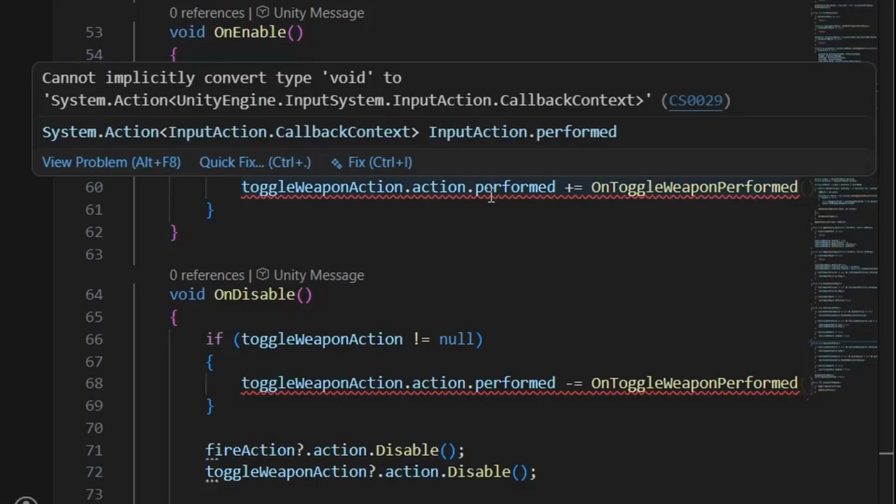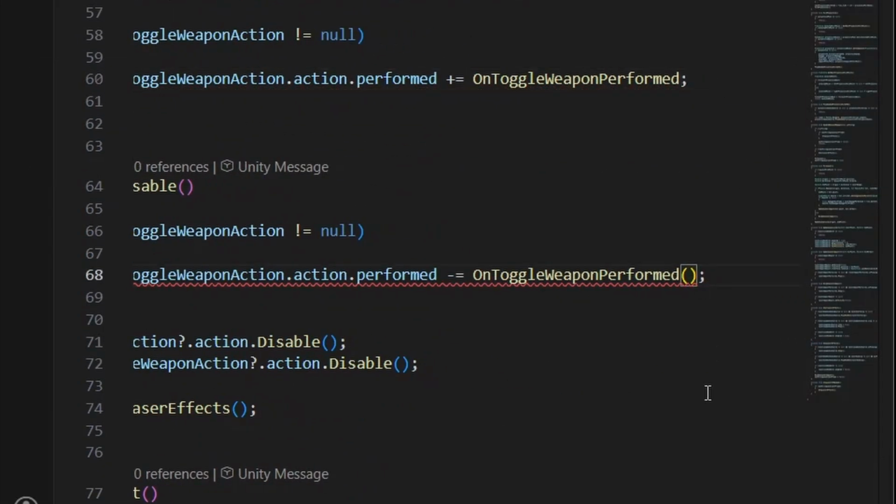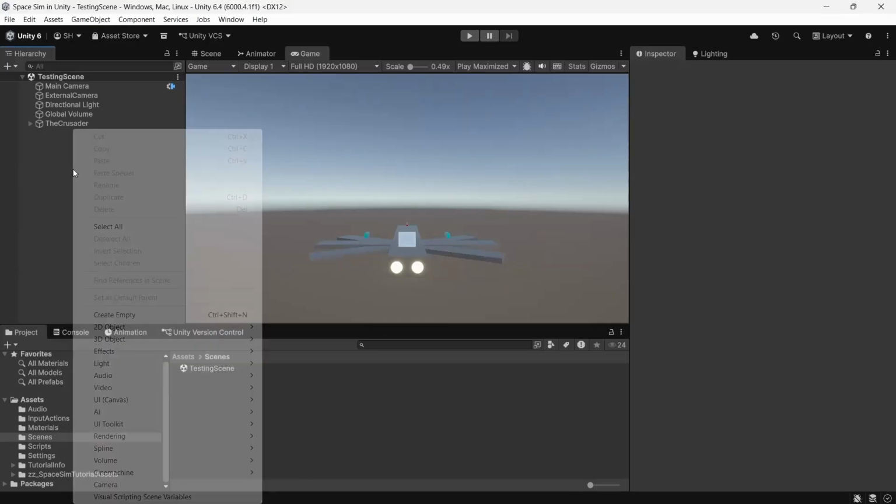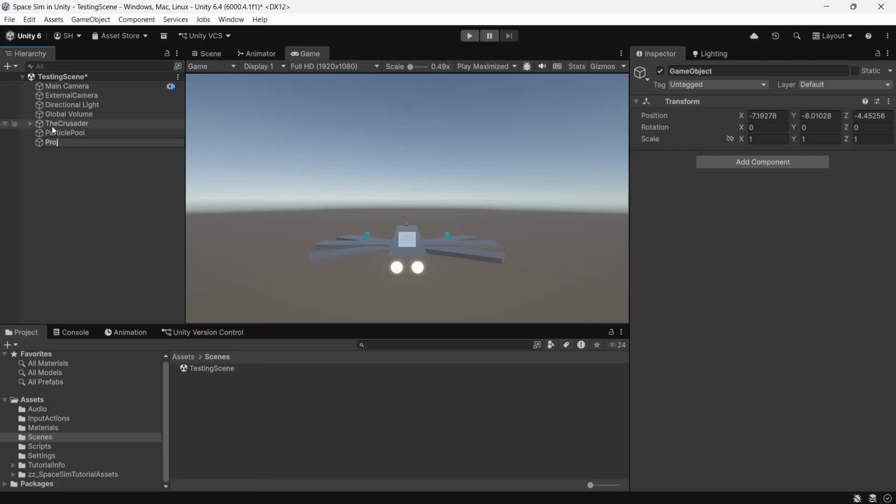You can go through and save all these scripts. I have a couple of errors because I accidentally put parentheses on the ends of these. So if you followed me exactly, make sure you get rid of those. That will clean up your errors.